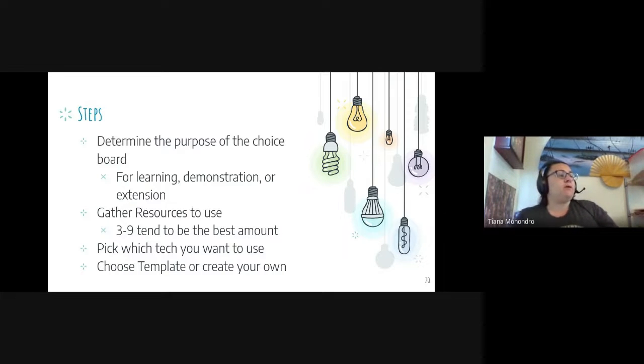So the first step is to determine the purpose of the choice board. Figure out, what do you want to use this choice board for? Is it for something that students are going to work on when they're done early, or is it going to help them with a topic you're teaching in class? Then you want to gather your resources. 3 to 9 tend to be the best amount. 3 is probably the least that you would want to have. You can have more than 9 for sure, but it does get a little overwhelming if you have too much.